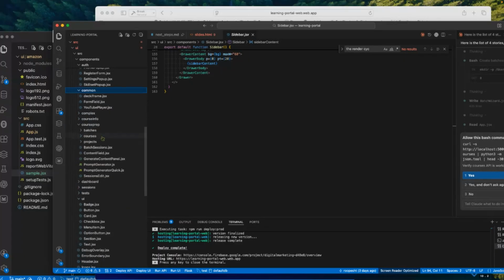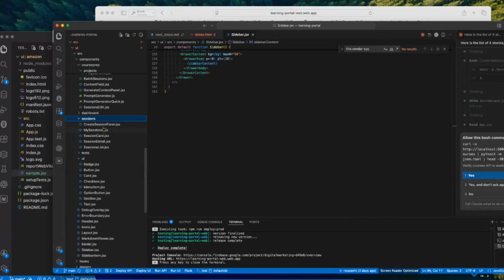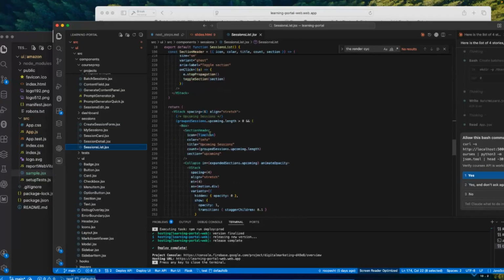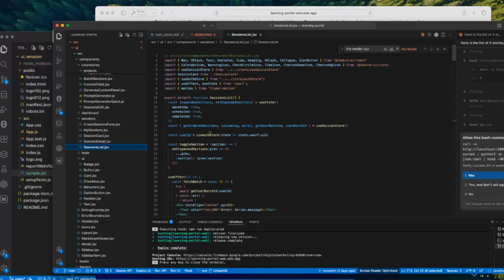In common, what is there? In course preparation, what is there? I create batches, I create courses, and I create projects, all these things. For everything, one component will be there. Understood? For creating sessions, I have session card, session detail, session list. Like this, it will be there, so that it is easy to manage. Otherwise, this itself is not very manageable.